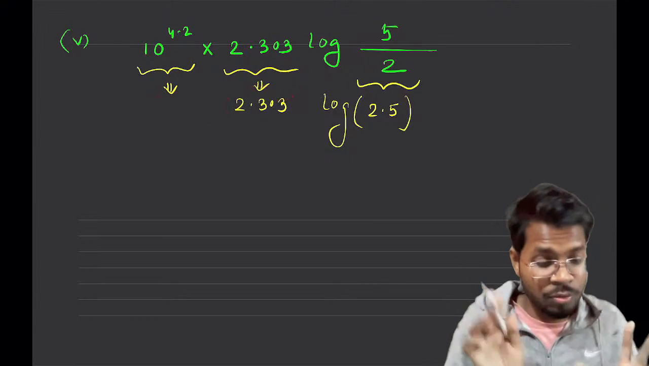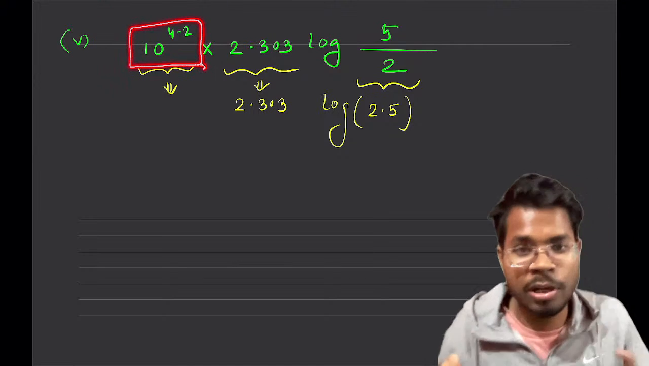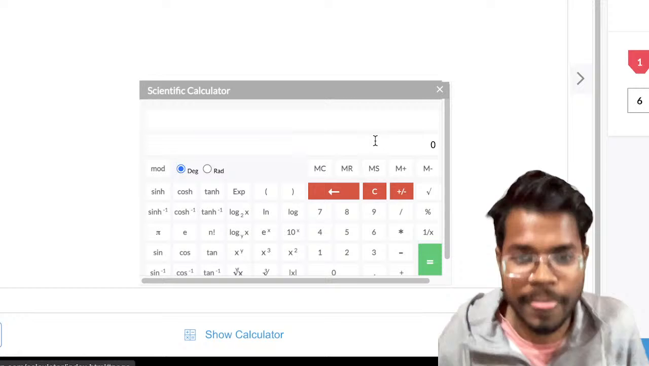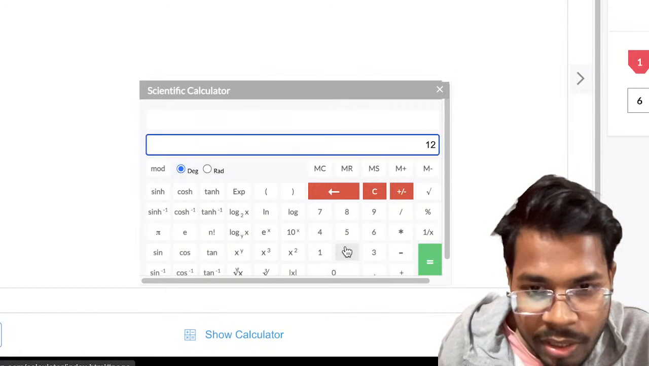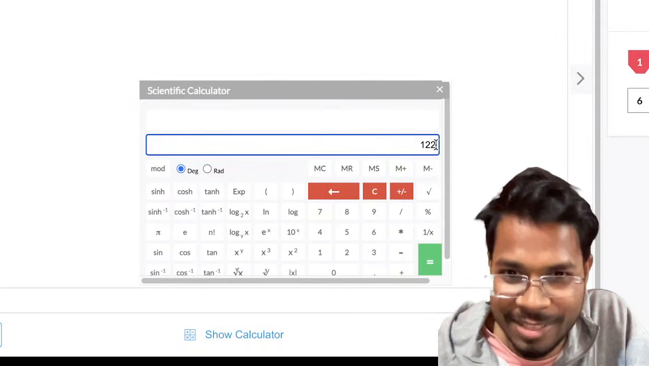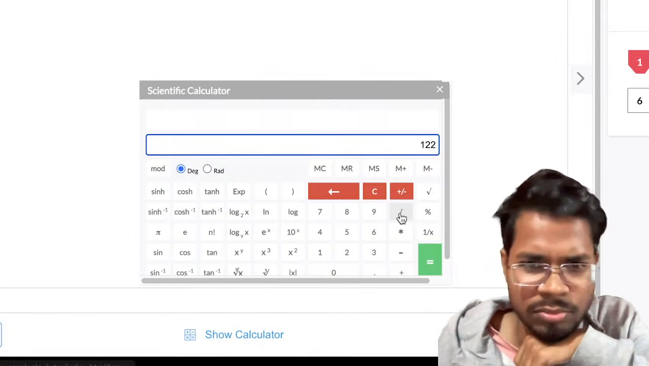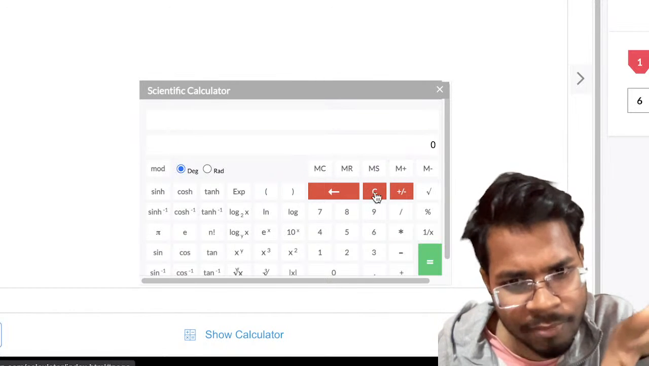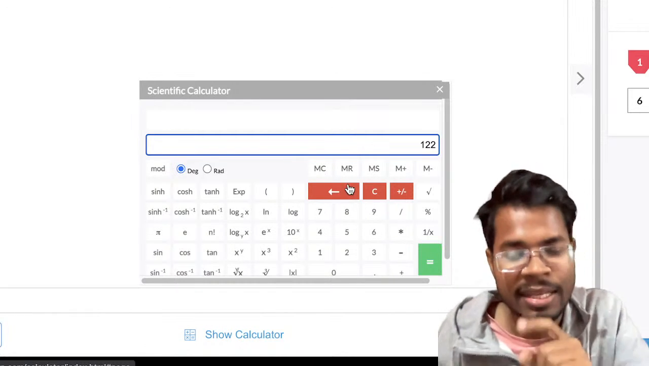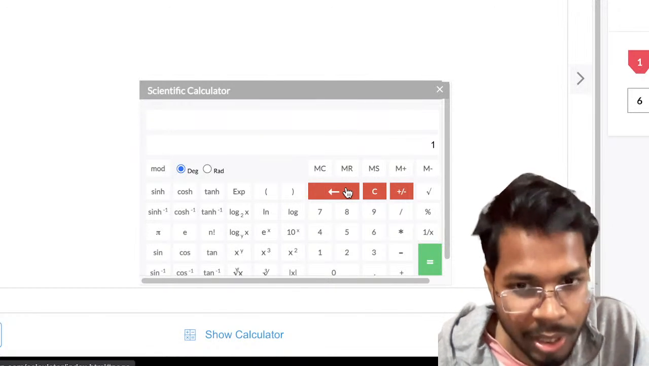Now let me do the calculation first: 10 to the power 4.2, how can I calculate that? This is my calculator. I have made a mistake on purpose to make you understand something: I wanted to write 10 to the power something, but I wrote 1 to 2. You can cut the whole thing with this button, or use the backspace sign, this big red sign, and one number gets cut at once.